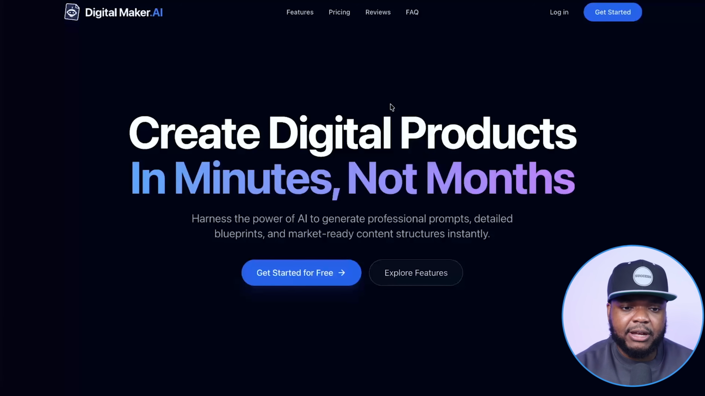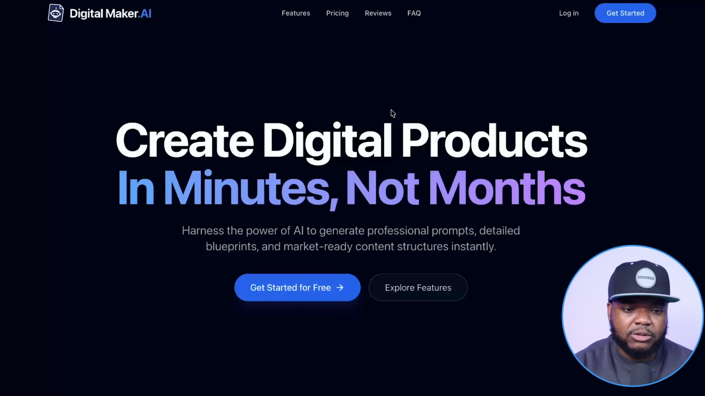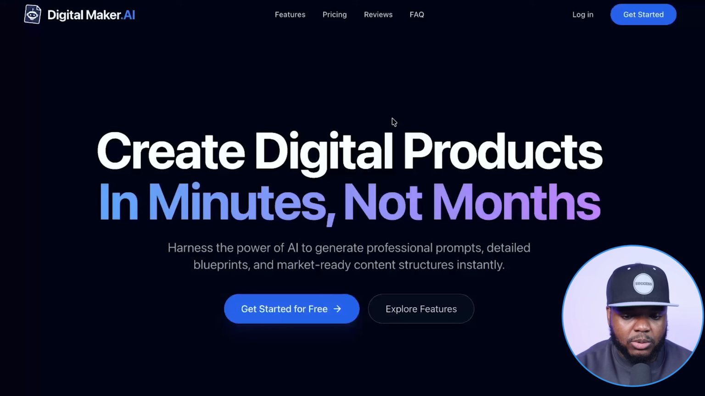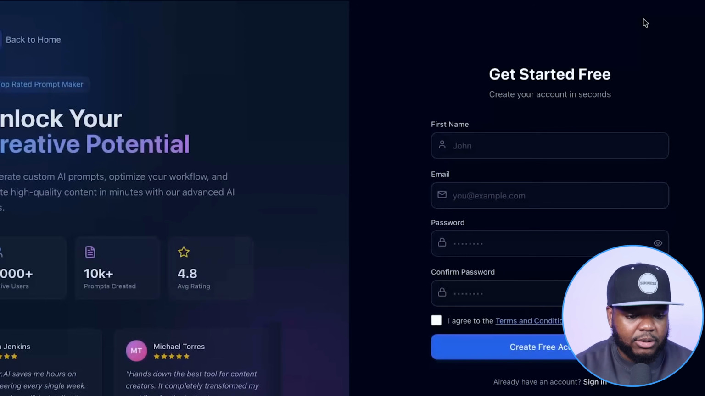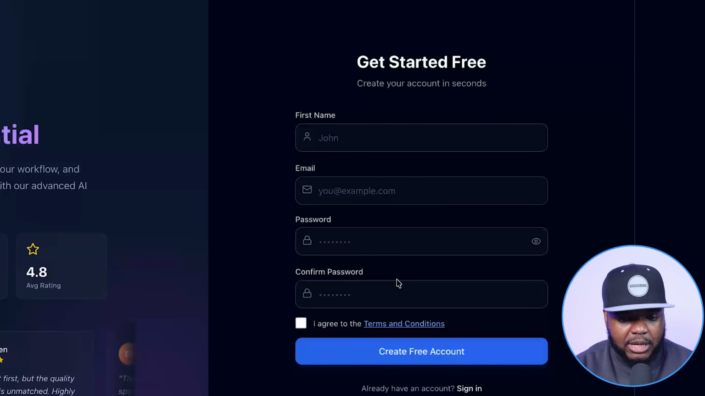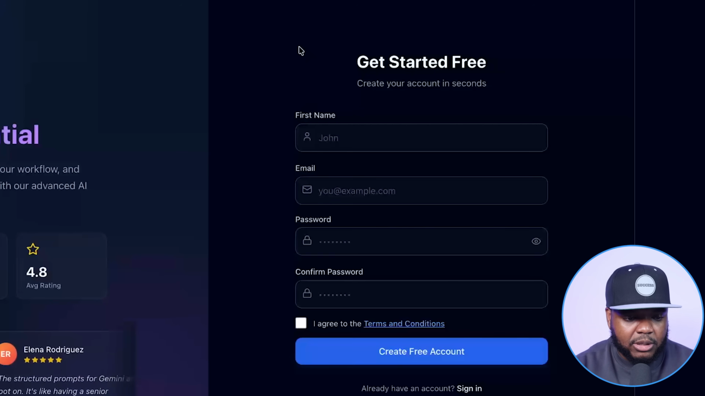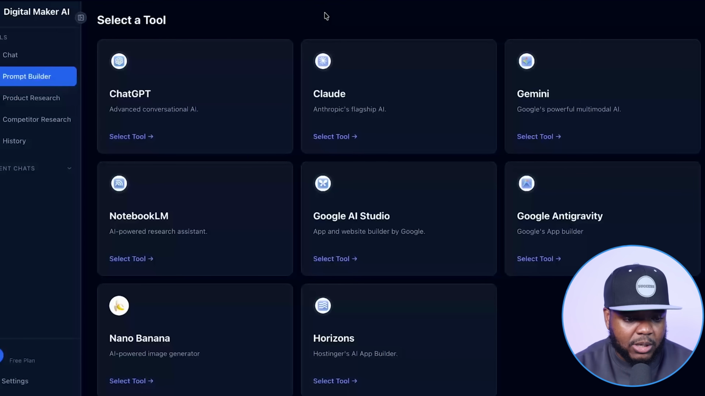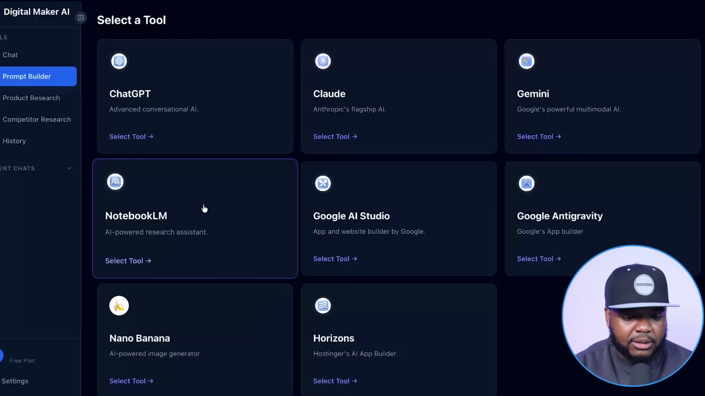And when it comes to generating the best prompt possible, as you guys already know if you're a returning viewer, is to use this tool over here called Digital Maker AI. So you're not going to have to pay anything. All you need to do is click on get started, fill out this information, and you're going to be able to now access it. And the interface is going to look something like this. There's so many different features in this AI tool as well, but it's not about Digital Maker AI today, it's about NotebookLM. So what you need to do is just select it like that.